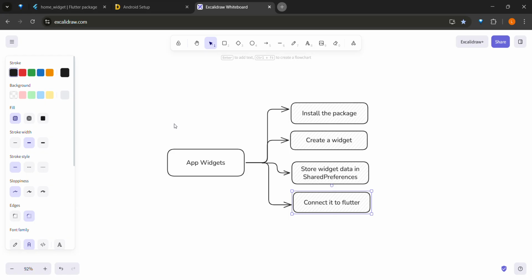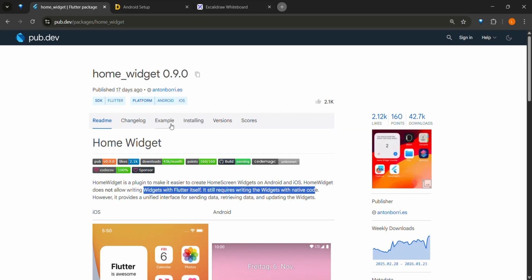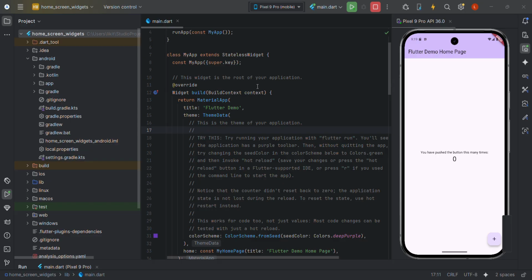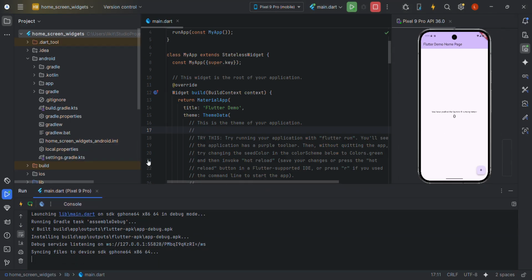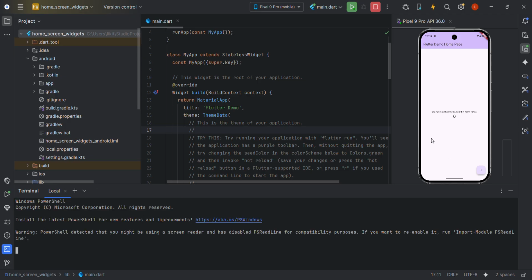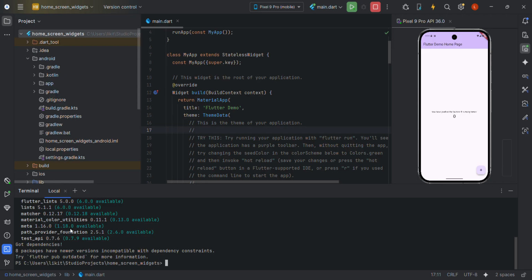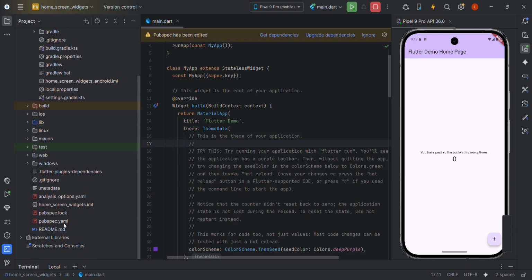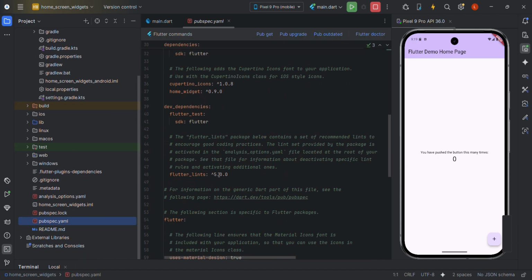So let's get started. First, let's go to this home widget and install the package that we want. Go back to the app. I have just created the basic Flutter default template, which is a counter app. First, install the home widget package. Inside the terminal, I have installed this. I already have it installed, so it shows it is already there. The moment you install it, it will be shown in the pubspec.yaml under the dependencies.